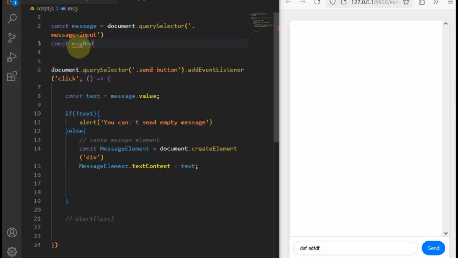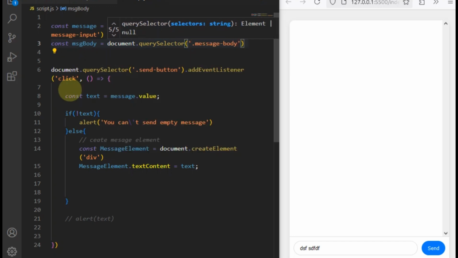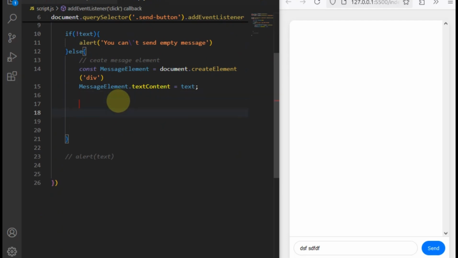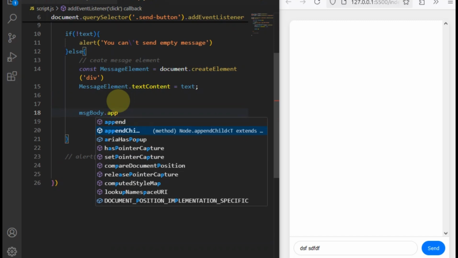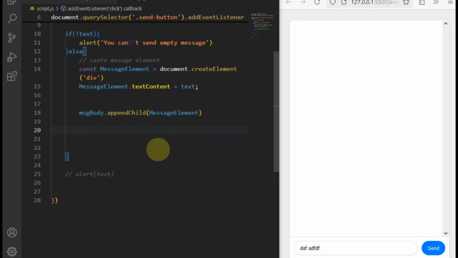So for that, again copy this message body. I'm giving here a short name for message body, and this will also be query selector because this is a class name, not an ID. Now copy this message body from here, and under this message element just paste it, and then dot append child, because we are going to add this element as a child inside of this message body. So for that, copy this message element and paste it inside this, and then let's take a look, is it working or not.